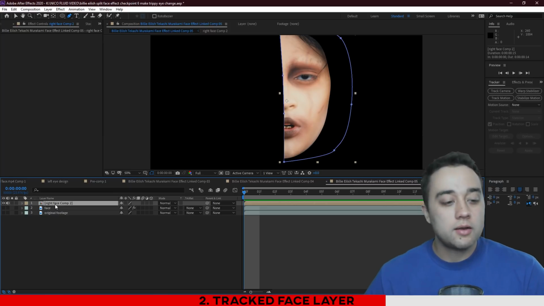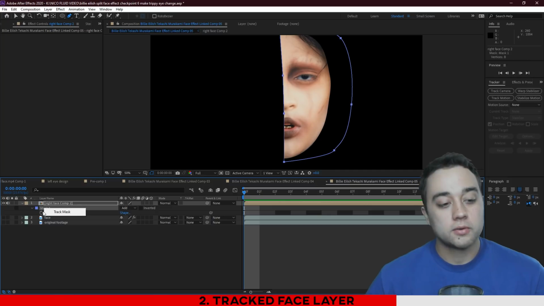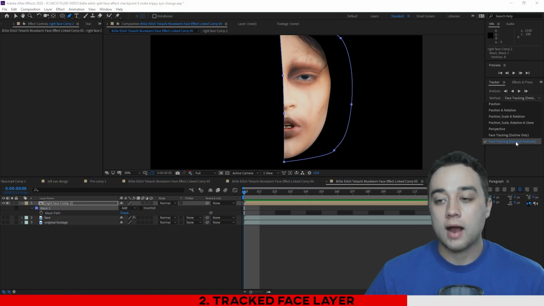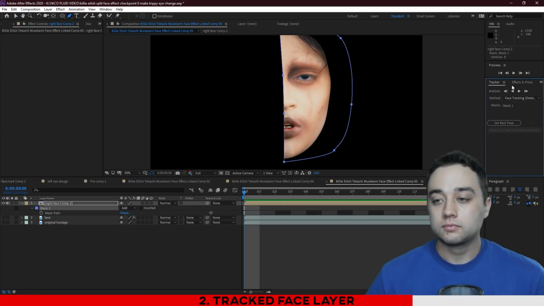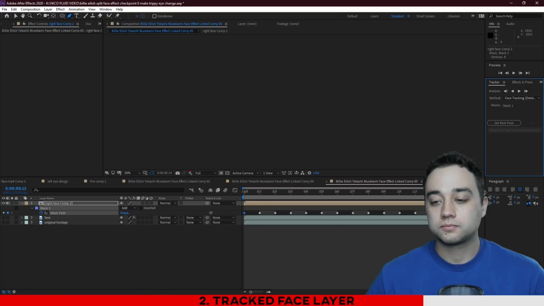To do that, again, we're just going to click M to bring up our mask options. We're going to right click on the mask and click Track Mask, and we're going to do the same exact thing. We're going to select Facial Tracking Detailed Features. So click play and you'll see it's doing a pretty decent job here.